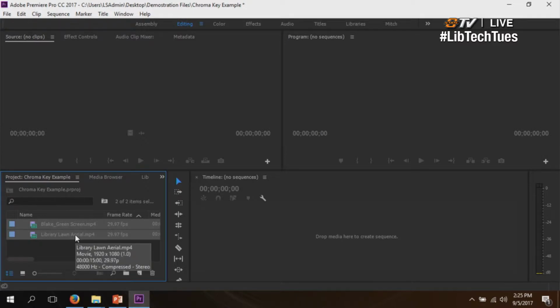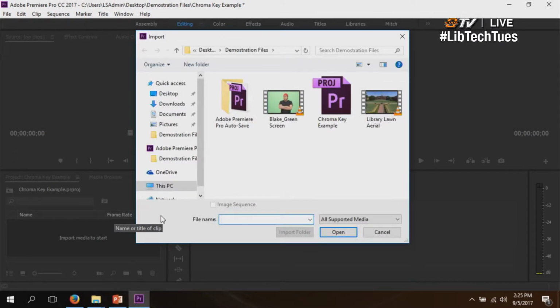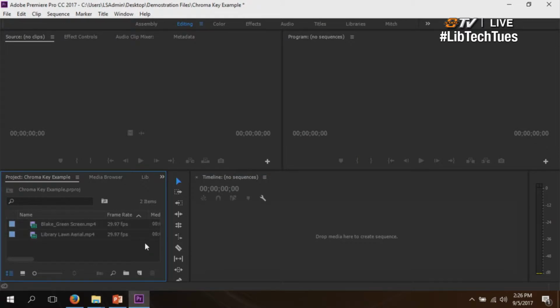They're the two video files, right? Yes. When you click import, it should already open up to the demonstration files folder. If it has not, go to desktop and then demonstration files. I believe that's where it was saved or copied to. There are two video files: Blake green screen and library lawn aerial. Select those two by holding control and clicking, so you can select both of them, and click open. It'll import the files and drop them into the project window.